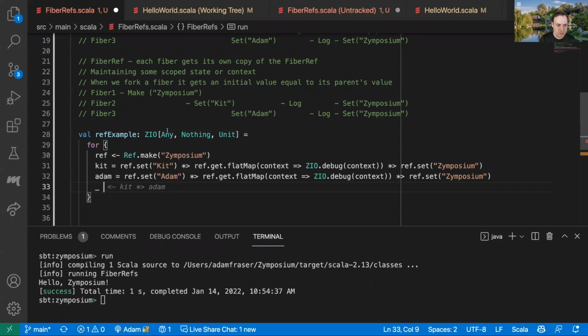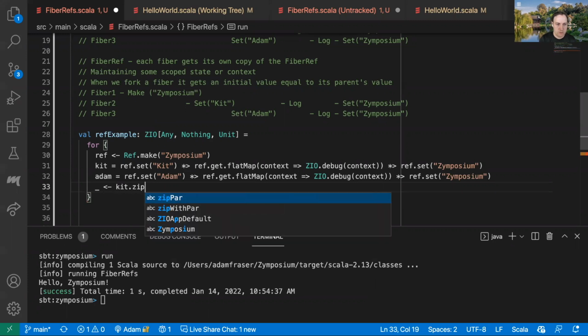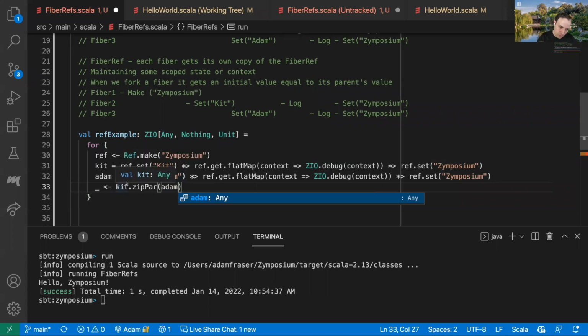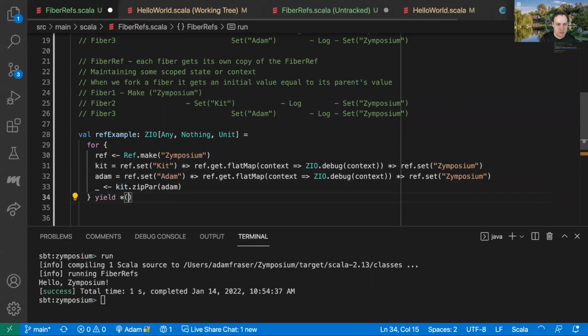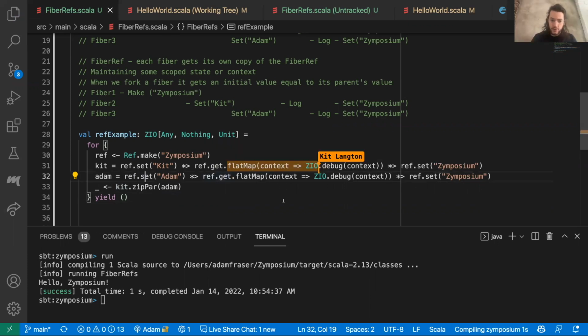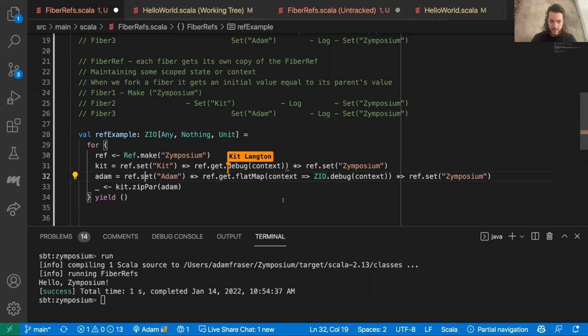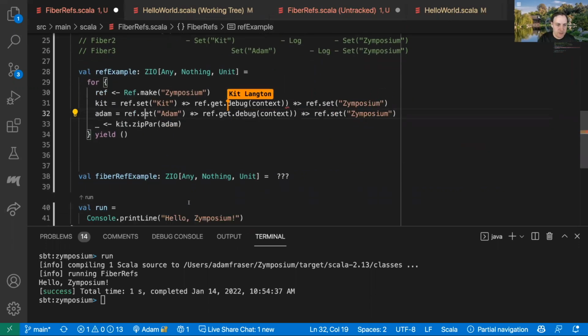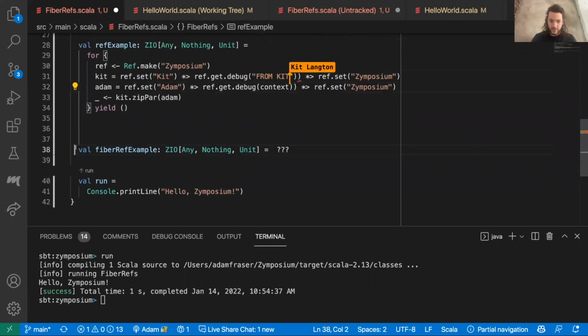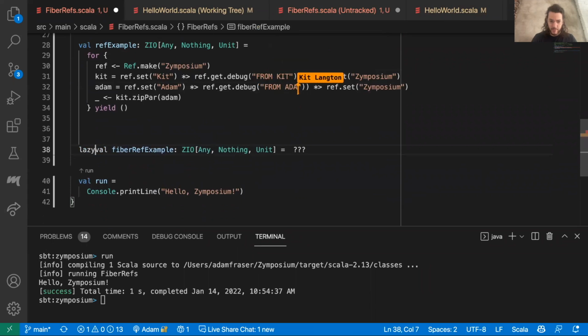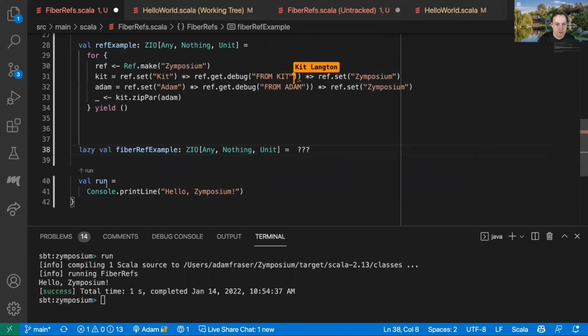And to make that even simpler for myself, I can just do kit zipPar adam here, which is going to fork both those things and then wait for both of them to be completed. Instead of this, if you just do .debug, it almost does the same thing. Oh yeah, that's very lovely. And then we can give it a label, from kit, from Adam. Perfect. So we'll see where we're looking at from.